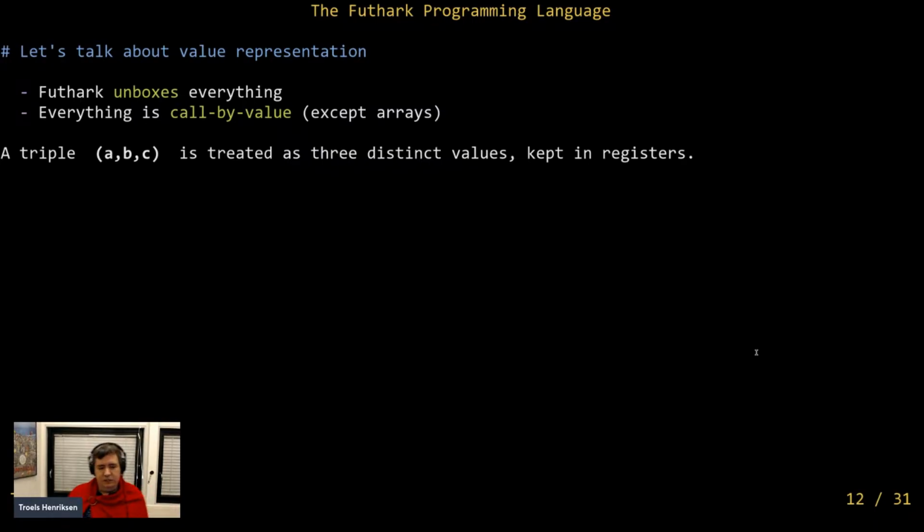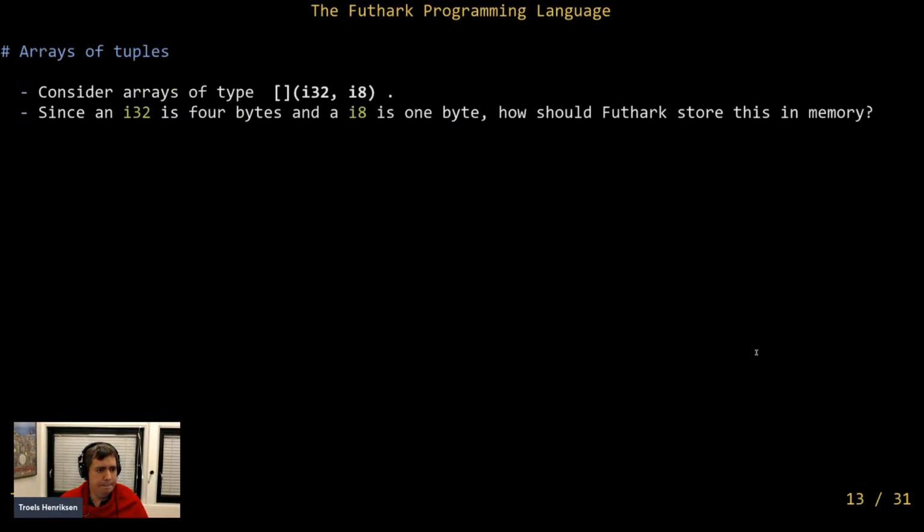And if you have things like a triple or any kind of tuple in Futhark or a record, then in a normal language, there would be some boxed struct that is kept somewhere, maybe on the stack or something. Futhark will actually just take this apart and treat it as 3 distinct values. The compiler itself has no idea what a triple or a tuple is. It's just separate values all the time, which can be kept in registers, as if you just had 3 integers that happen to be floating around.